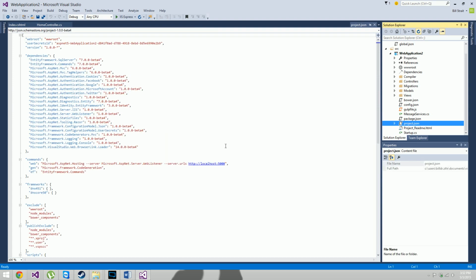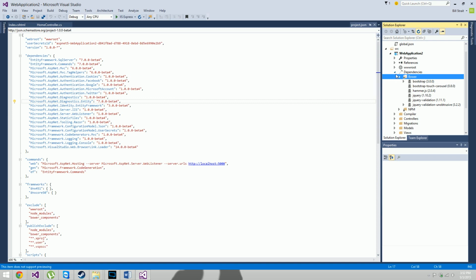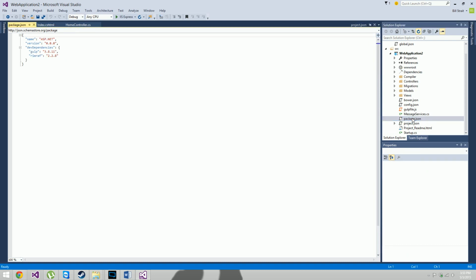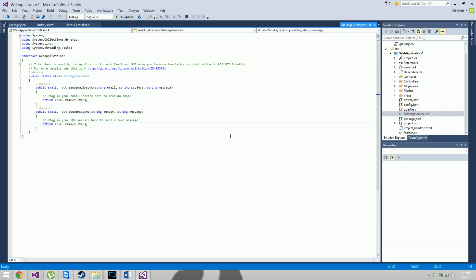Project JSON is for controlling your NuGet. So the project JSON is what the application wants, and your dependencies folder is what it actually has. No, there's supposed to be your references. Here it is. Your references are what it actually has. You'll see these dependencies, the Bower, that's definitely for Node.js. Package.json. Let's see if I wrote down what package.json is for. I did not. Tag helpers. We'll get to tag helpers in a minute.